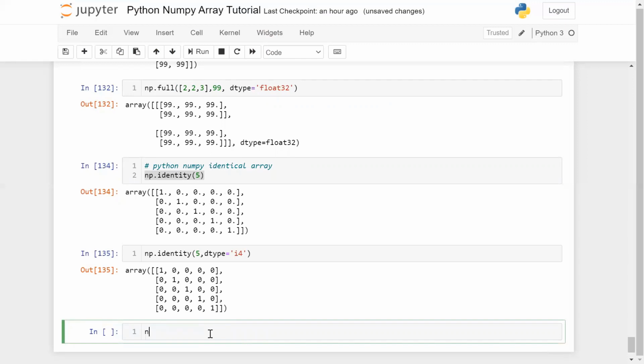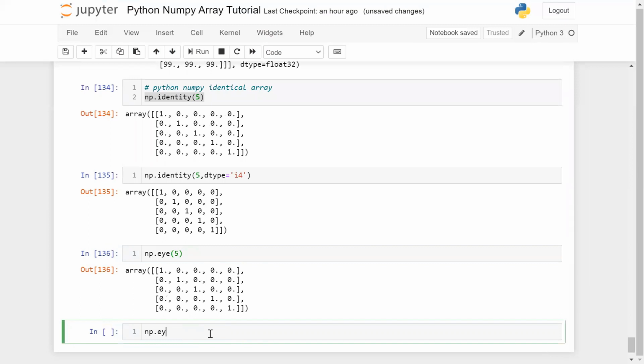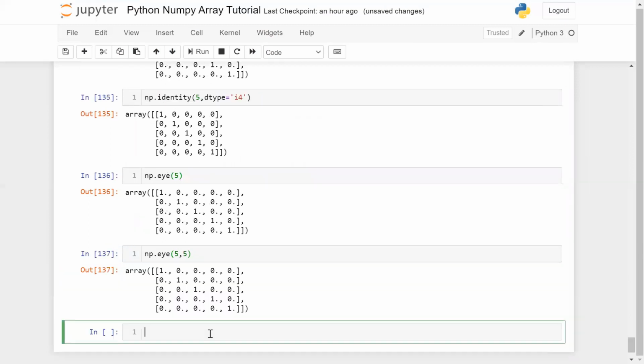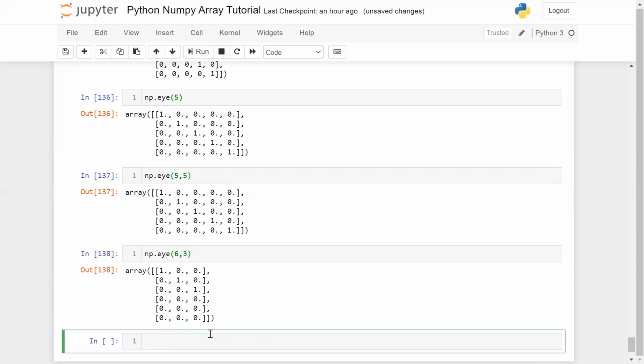In the same way, the np.eye method, a very important method you need to remember. np.eye 5 by 5. Okay, now let's say np.eye, and here I want 6, you can say a list of 6, and in the 6 lists I want 3 elements. So here we will get diagonally 6 by 3 order, right? So you can see here, as we have seen 5 by 5 also.